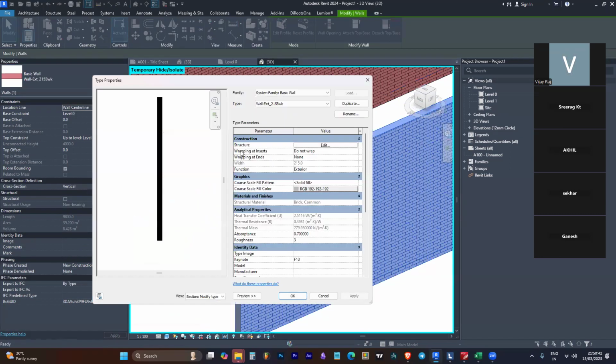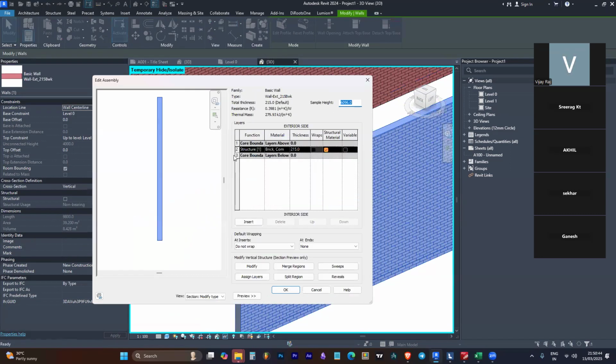Clicking it, going to structure. So there is only one layer. It's structural and it is the core boundary. Its thickness is 215. I want to add plaster on both sides. Plaster and plaster. Let me insert one layer and then move it up. This is our newly created layer.